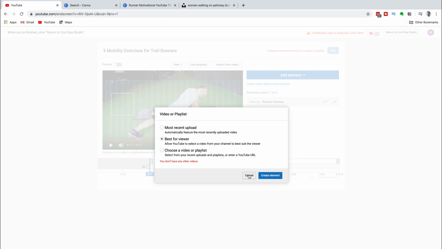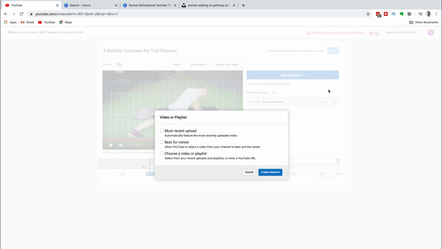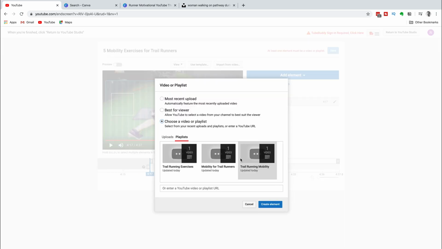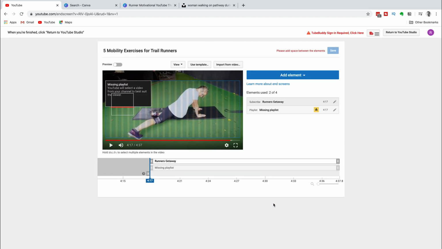So you could choose a video or a playlist so you can have an end screen with someone else's video on it. Or once you've uploaded your second and third video, then you can add an end screen to your video. So this is really important to refer people to your next videos. But for now, we're going to have to leave this off.